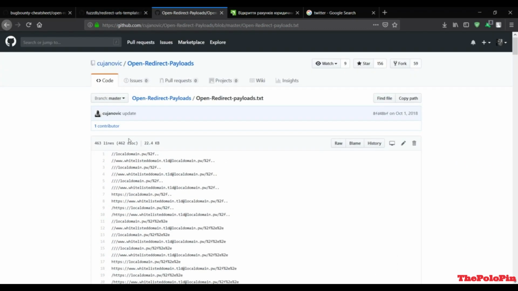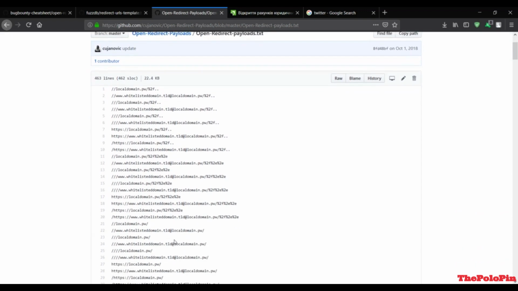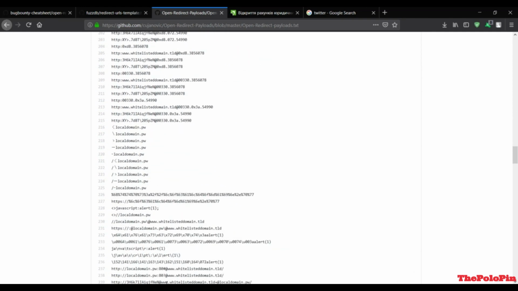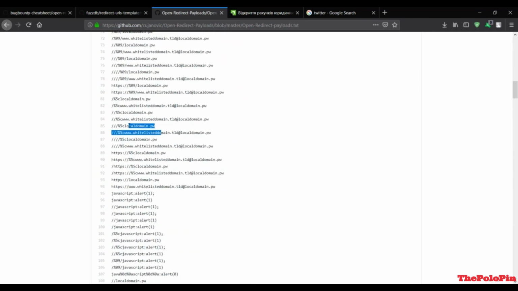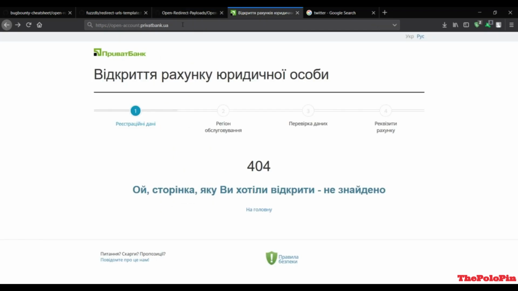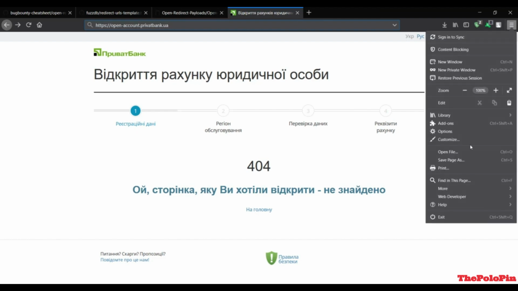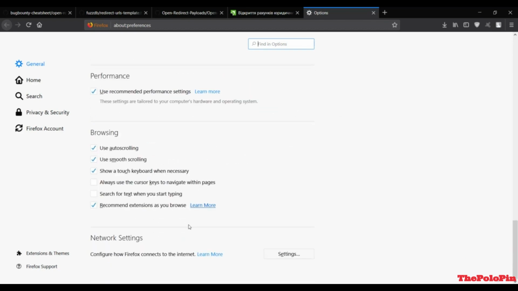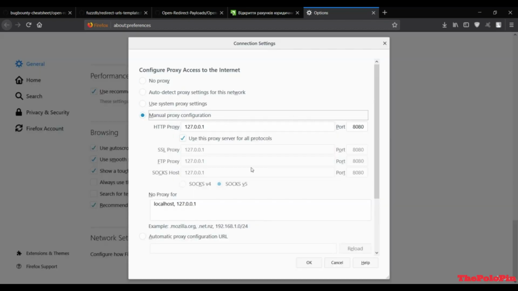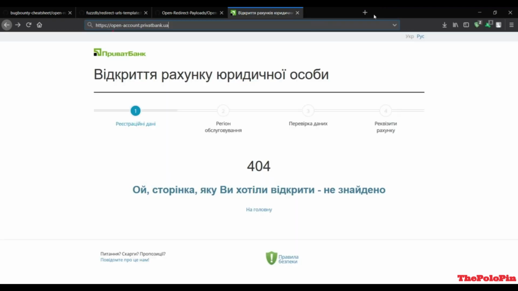So you can see we have 462 lines, basically those payloads over here. It is impossible for you to copy one by one and insert at the end of this link. So instead we can make use of Burp Suite to do that. We'll also stick to this website to test. First of all, make sure your proxy is on. So I'll go to the options, go to the settings, and make sure this manual proxy configuration is ticked. And after that, this is the website that we want to attack.